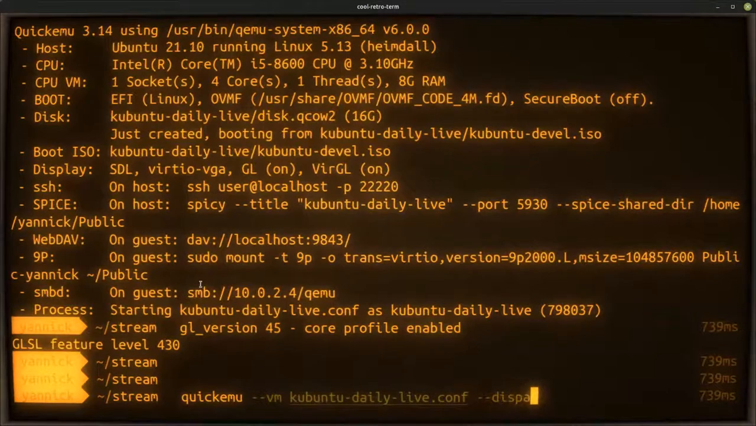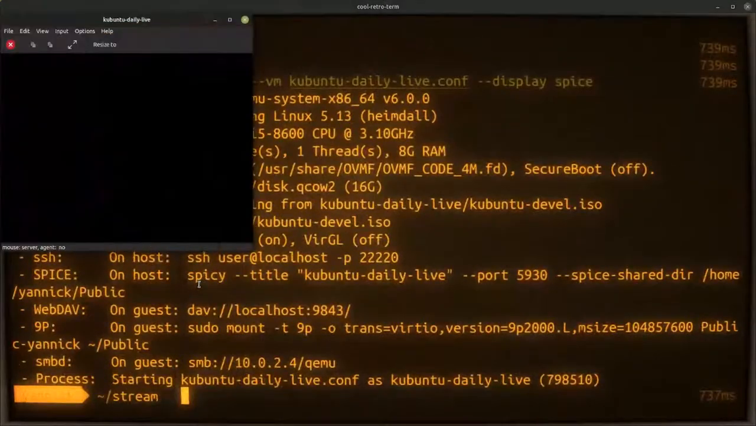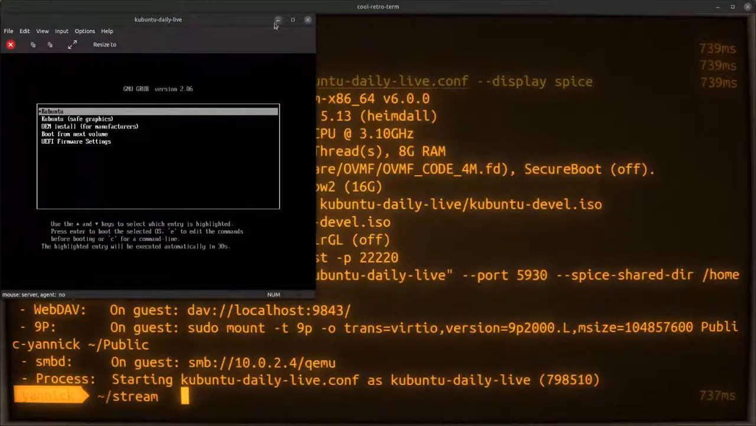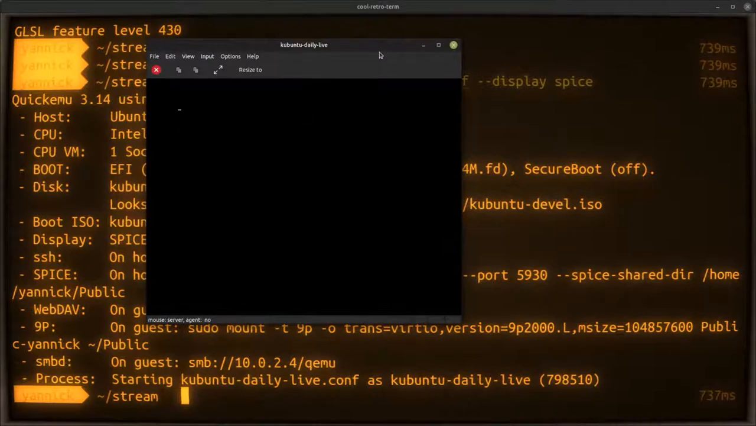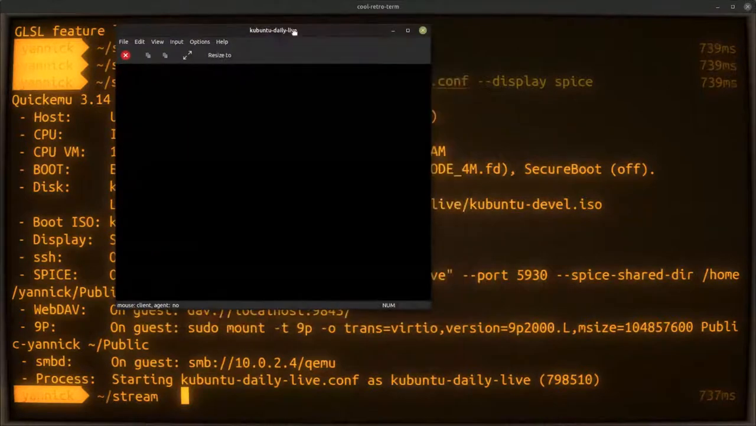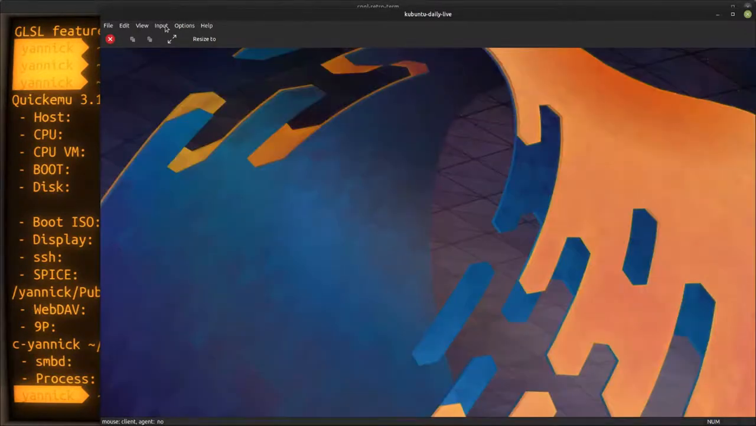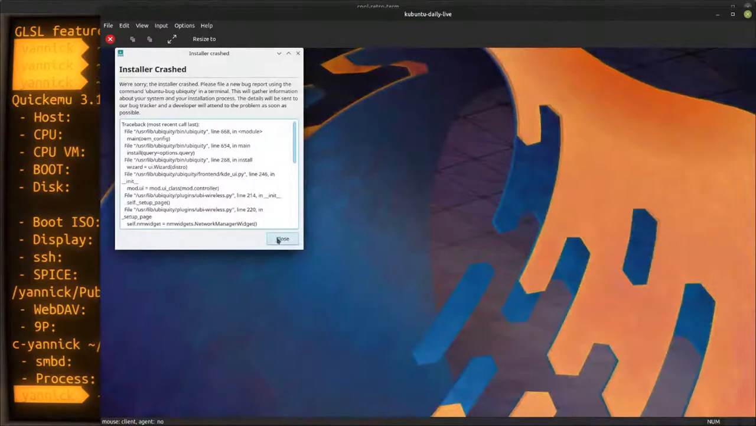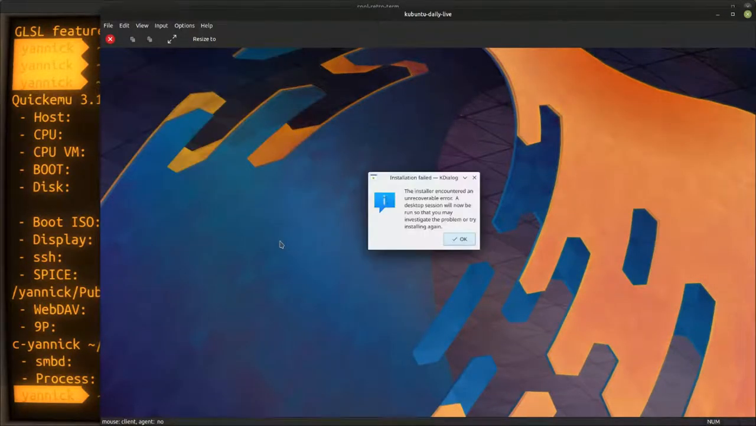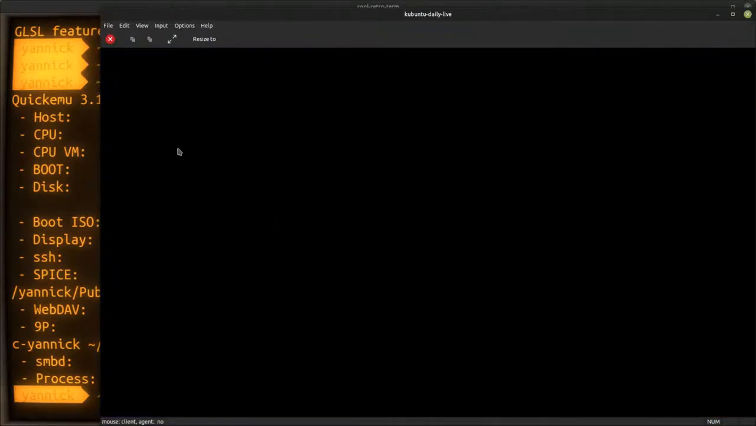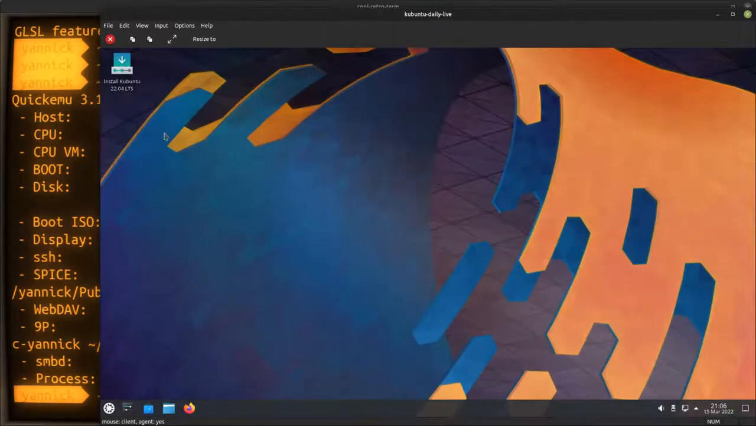So let's run that with display spice. Did it put that on the right screen? Oh, yes, it did put that on the right screen. Spice is a protocol, I think. I'm not an expert in that, but this is how you could use USB pass-through, for example. Nope, it crashed. Yes, it's a very nice wallpaper, but Ubuntu crashed. So that would require installing on bare metal before opening a bug report.